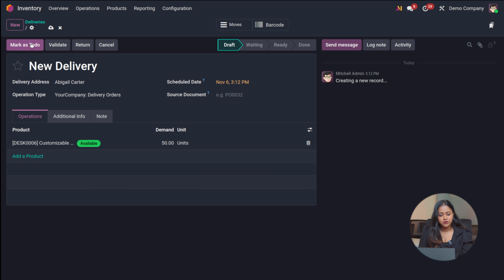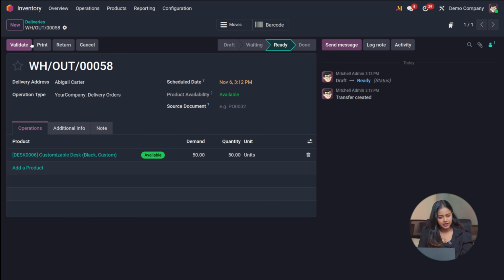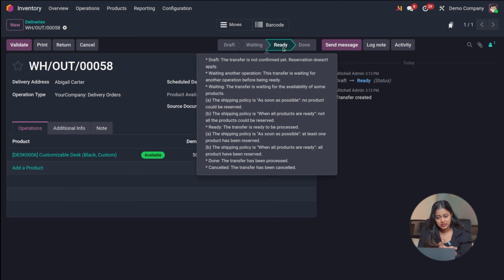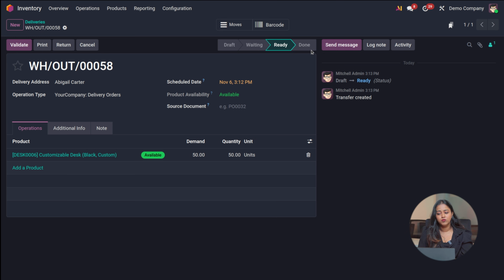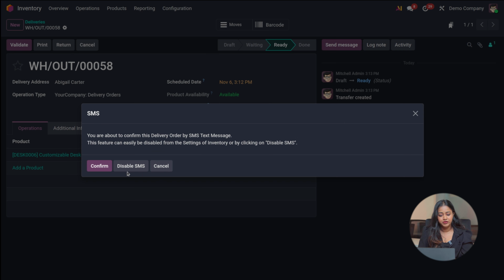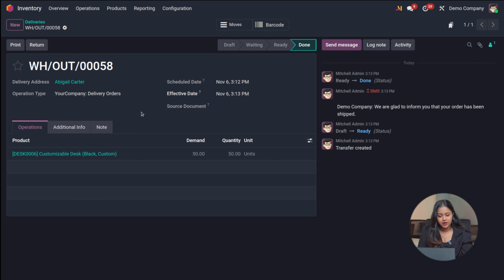Okay, so if you want to mark it as to do, you can mark it as to do, which will put its stage to ready stage. Now if you want to mark it as done, what you have to do is validate it. After validation, an SMS will be sent. Okay, so you can see whatever activities that we do will be marked in the chatter.